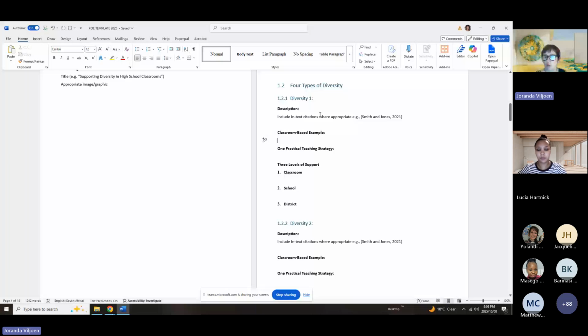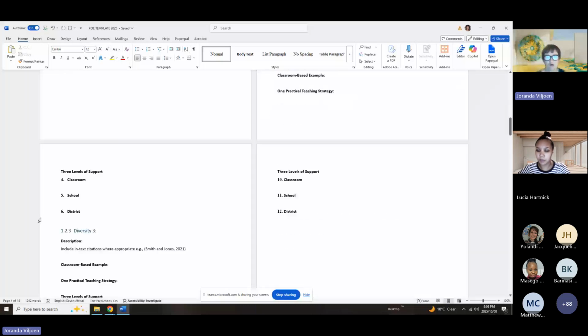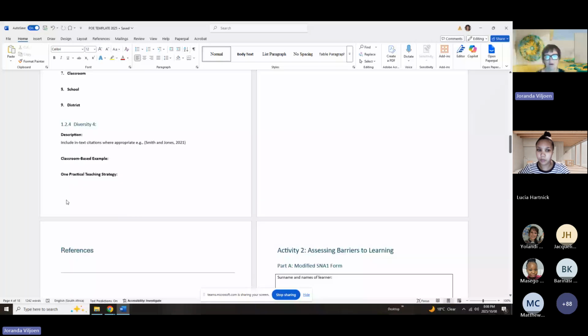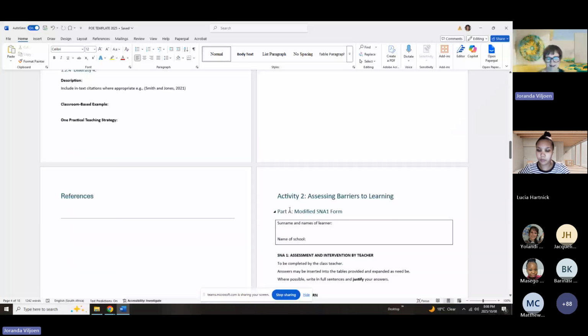What practical strategy can I use to fix or to help? We can't fix problems, but we can support problems. And then what type of support do we expect you to have in the classroom, in the school, and in the district? You would do exactly the same for number 2, number 3, and number 4. And then at the end, on a separate page, you need to have a reference list.